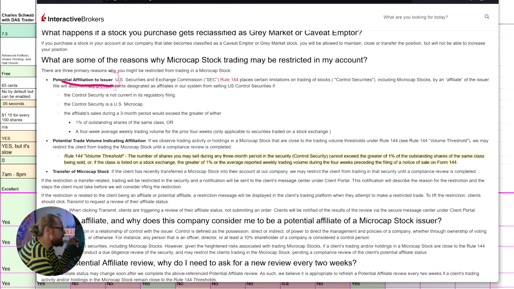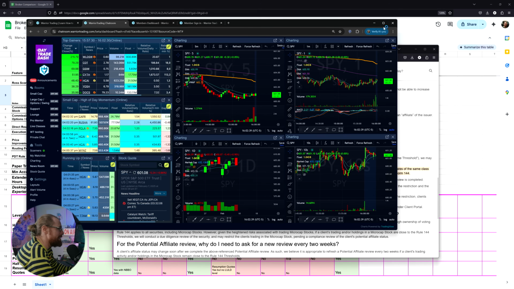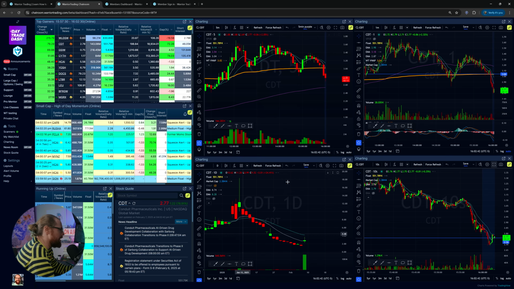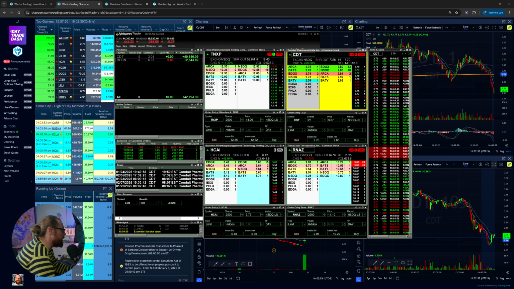Now, the problem here is that Interactive Brokers errs on the side of caution by essentially saying everyone is an affiliate. And you have to affirmatively say you're not an affiliate of the company if you sell more than 1% of the average 4-week daily volume or of the total shares outstanding. So let's talk about what this means in a practical sense. Let's look at this stock today, CDT, the stock that I traded today and made the most on. It's up a solid 80% right now, and has 143 million shares of volume today. I made $40,000 trading it.